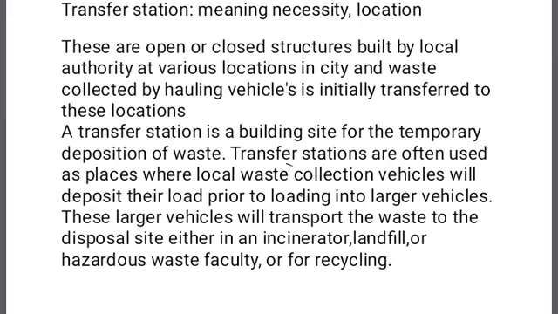Question may ask as: define transfer station, state the necessity of transfer station, and state the factors affecting the site of a transfer station. Now the first point is transfer station.